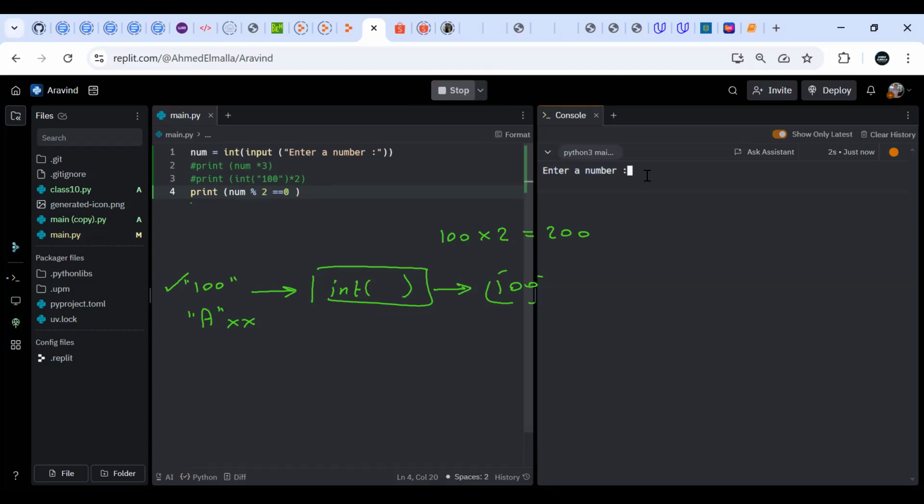Understandable. Yes, I'm understanding. Okay, so if I put 10, that will result in true. If I run and put 11 and press enter, it gives me false. So it means that this is a correct format of a condition.